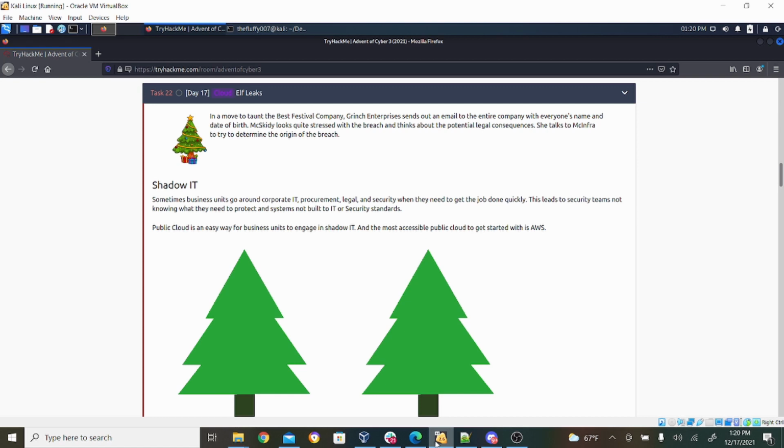We're on day 17, Elf Leaks, and we're in a new section, Cloud. Okay, what is the challenge for today? In a move to taunt the best festival company, Grinch Enterprises sends out an email to the entire company with everyone's name and date of birth. Ooh, I see the Grinch is being spicy today. McSkitty looks quite stressed with the breach and thinks about the potential legal consequences. Yeah, because that's pretty big. She talks to Mac Infra to determine the origin of the breach.